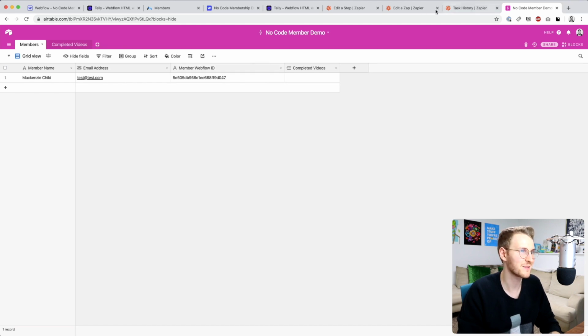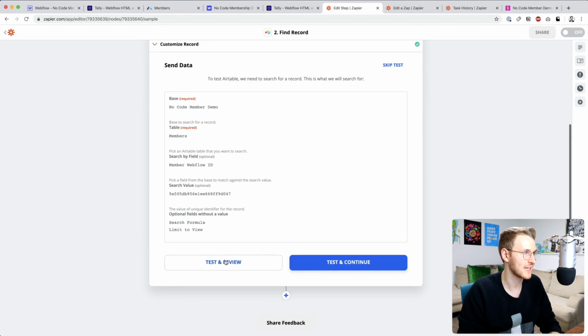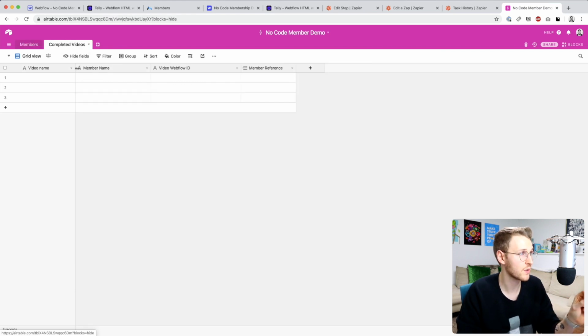Okay, so it is in Airtable. Let's confirm that it works. Test and review. Okay, so that member was found in Airtable. So now what we want to do is create a row in the completed videos table.